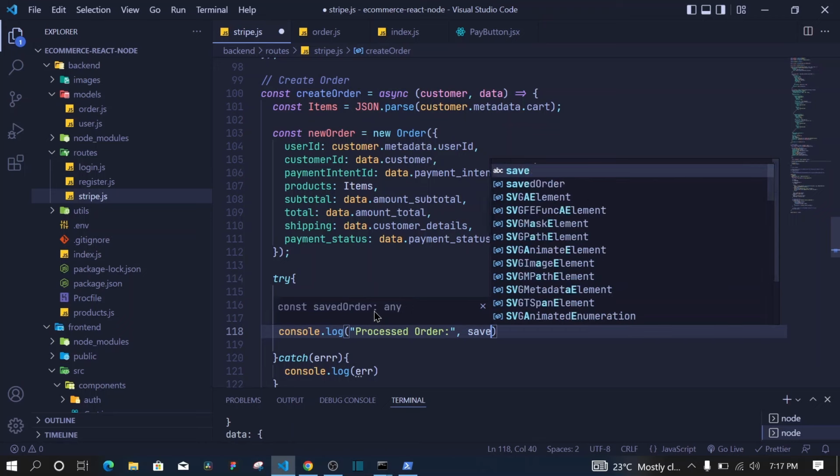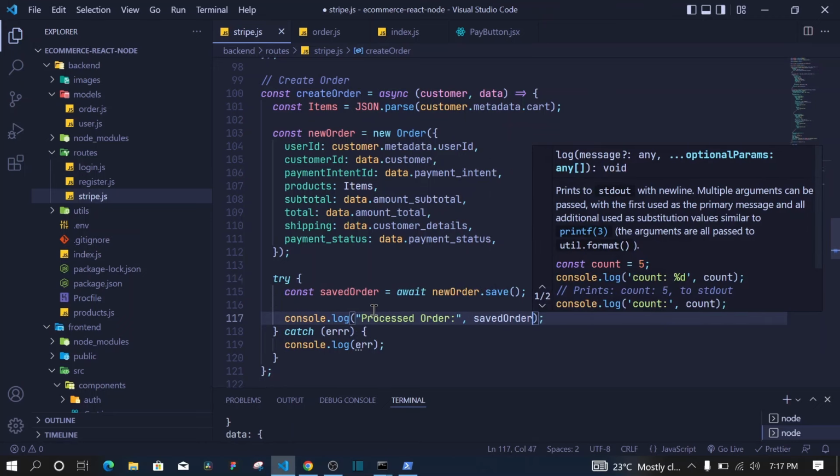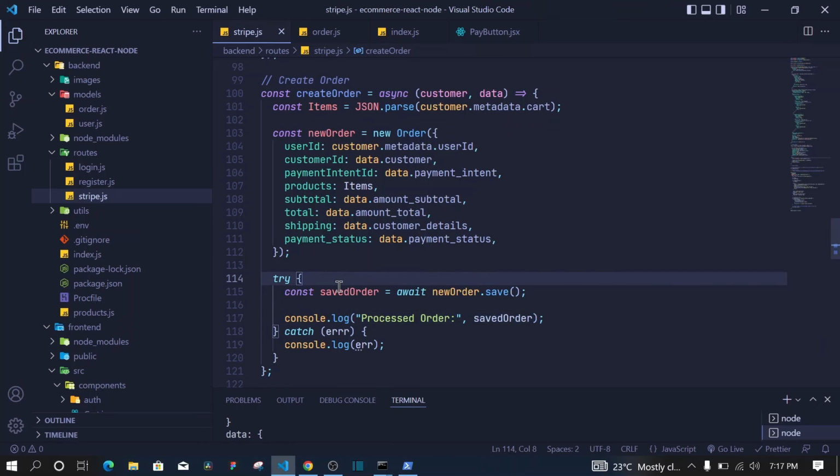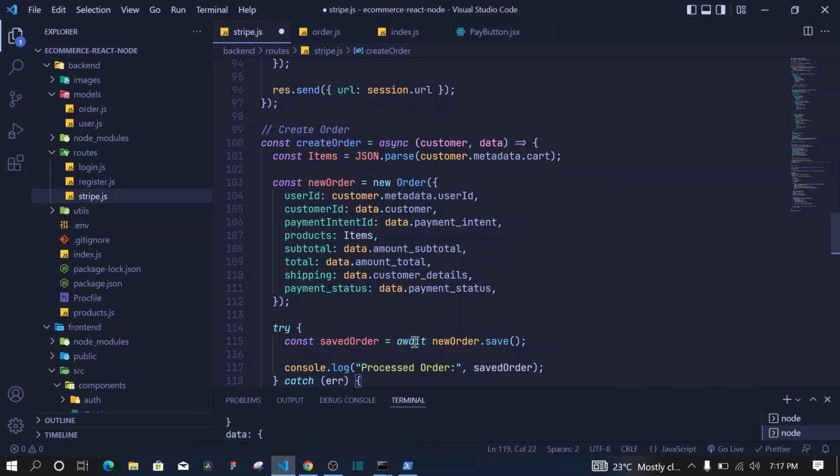saved order. I'll save. Okay, cool. Now we are creating an order and saving it to the DB and logging that order to the console like that. Also, I'll fix that. Cool.